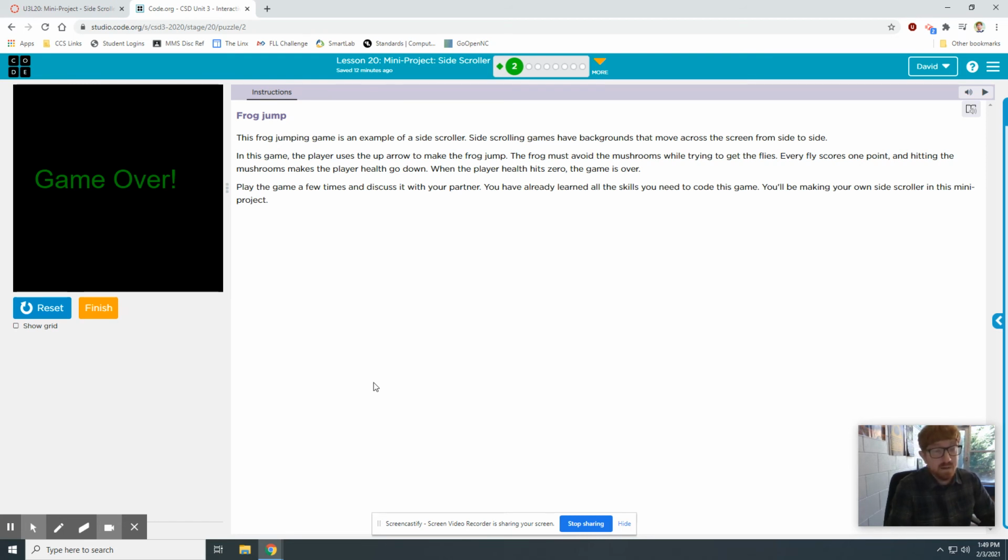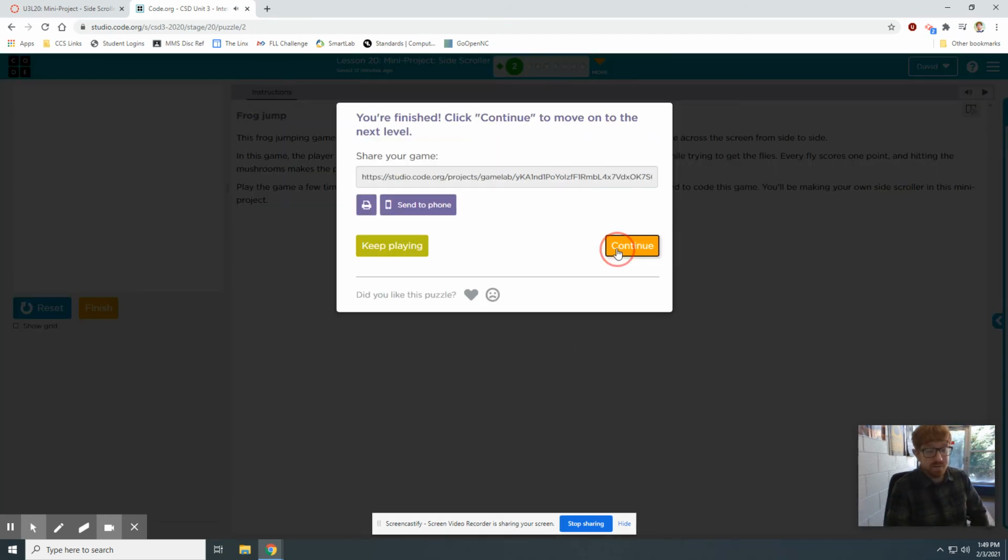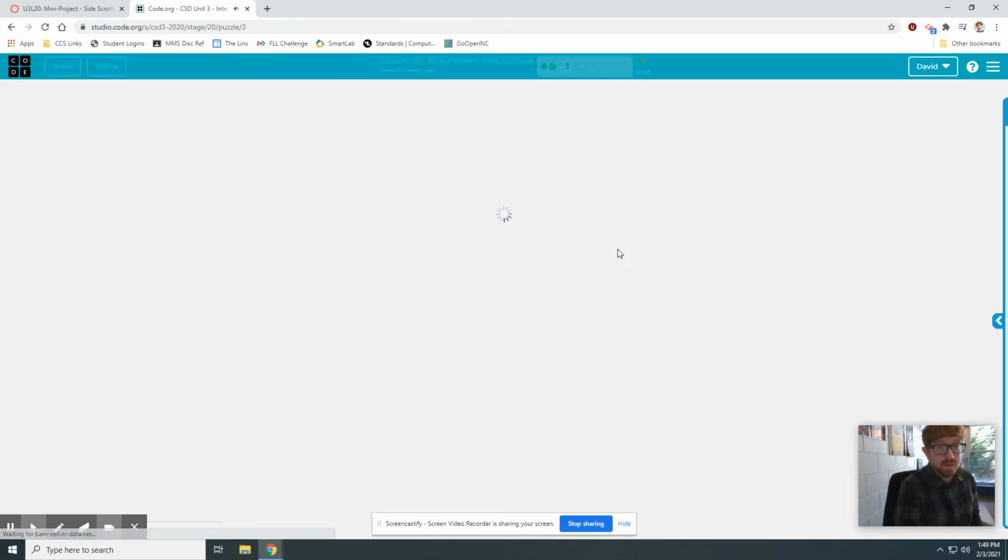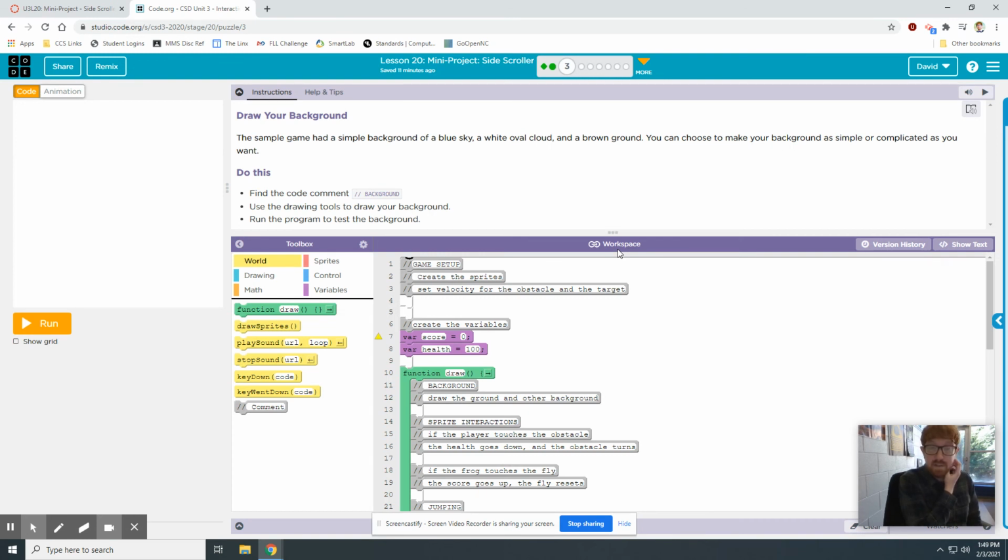So there are a lot of conditionals involved here, right? If my frog touches the fly, if the frog touches the mushroom, there's variables set up here with the sprites and the scoring system. And yeah, the health, everything. So let's continue. We're going to learn how to do a lot here. So make sure you're paying close attention, going slowly through this so that you understand what's going on and how this code is read and how it works.